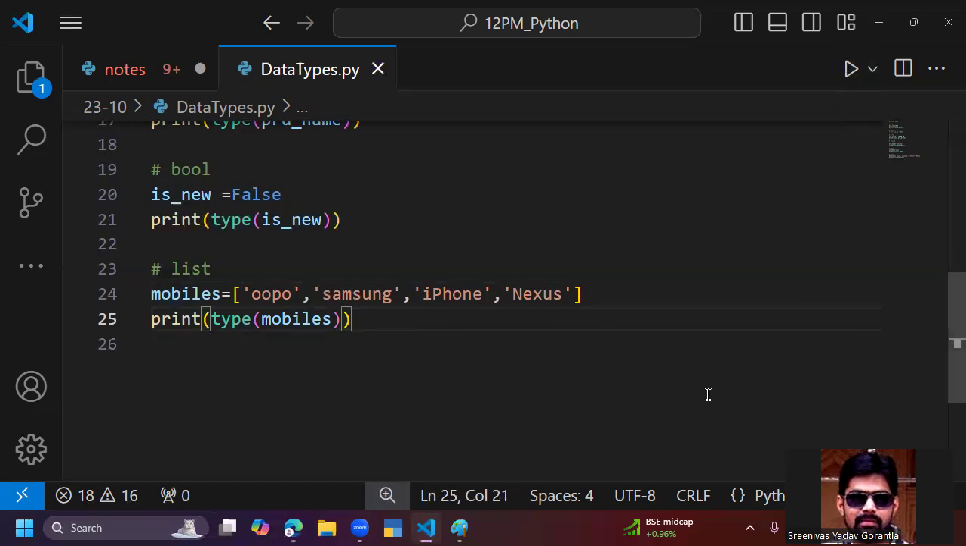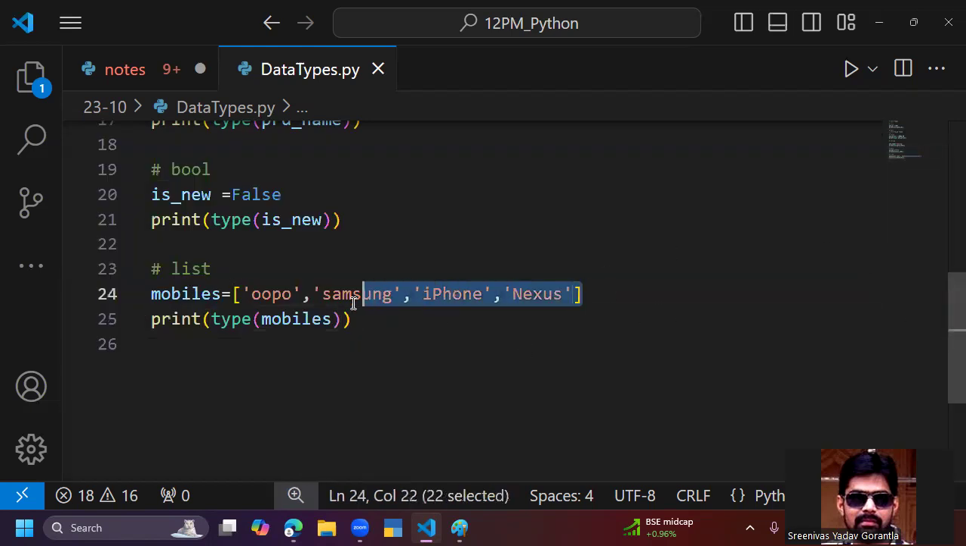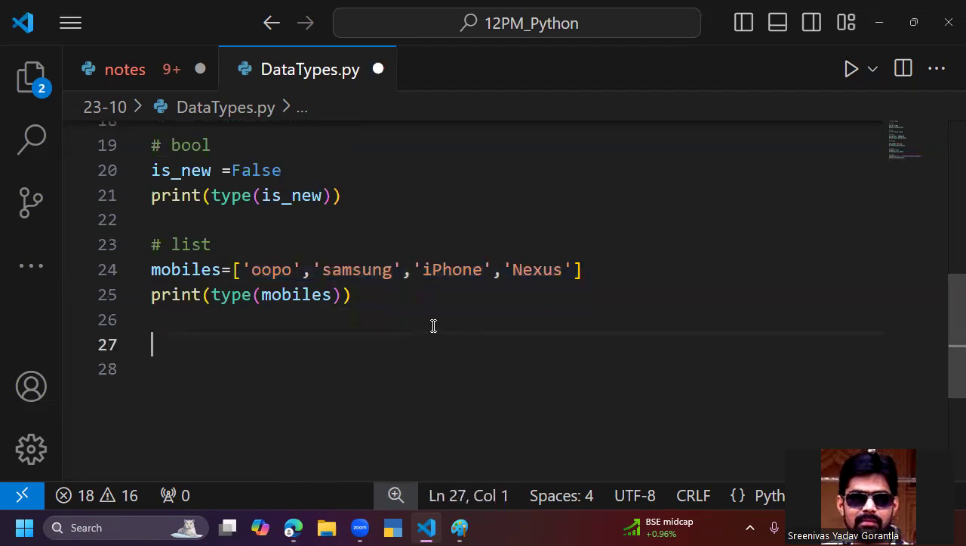Now what is the output of this? In Java we have to mention the data type first, but it's Python. This is the list. Now why is it a list? It is square brackets. That is the reason it is a list. Next we go for the tuple.